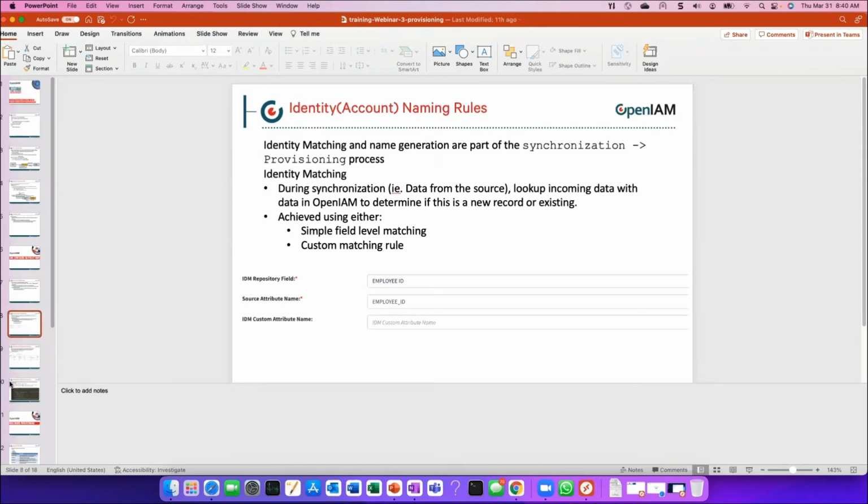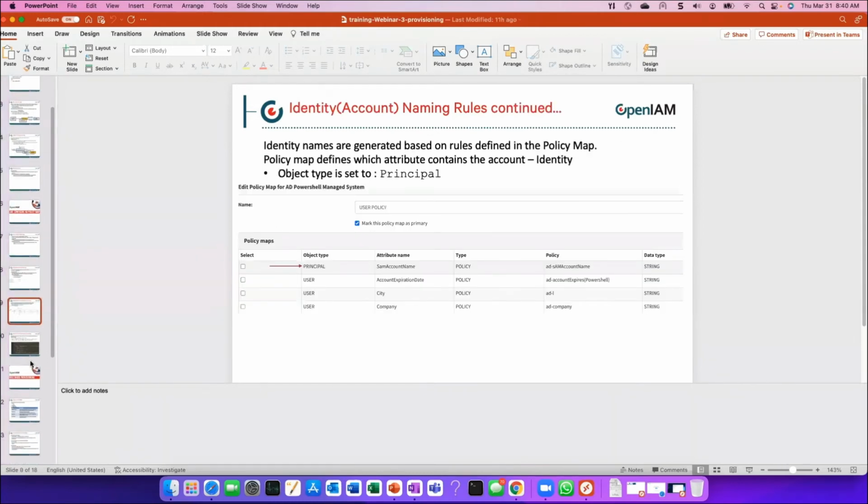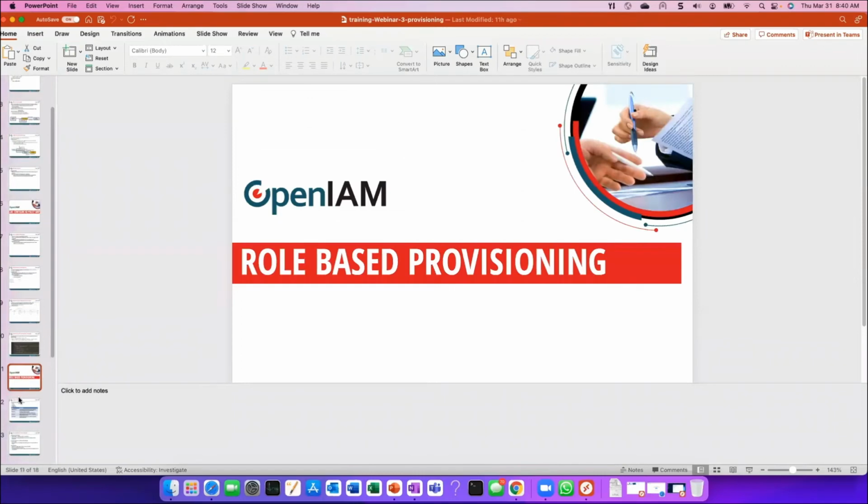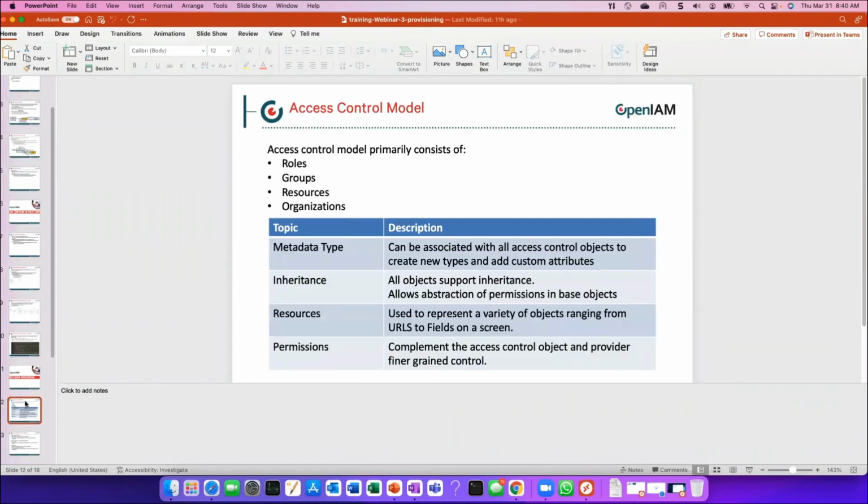We talked a little bit about this already, so let's shift gears and look at the OpenIAM access control model. This is important when we look at our next session where we want to automate the whole life cycle. Okay, so the access control model is really made up of four objects: roles, groups, resources, and organizations. We'll talk a little bit more about roles in a second, but all of these objects have some things in common.